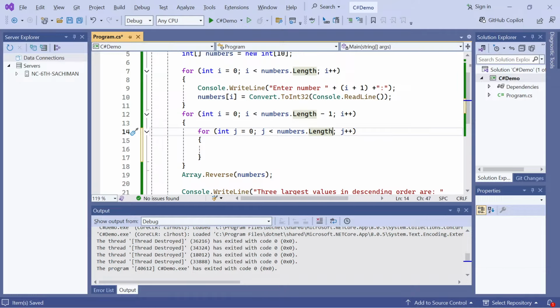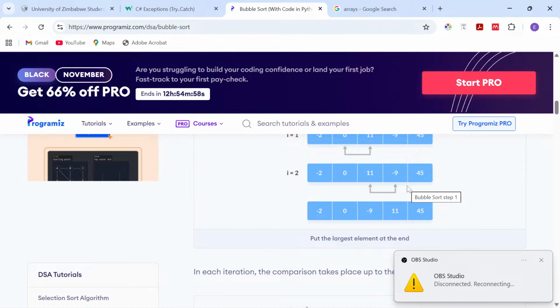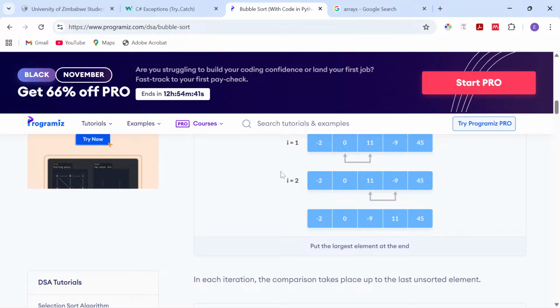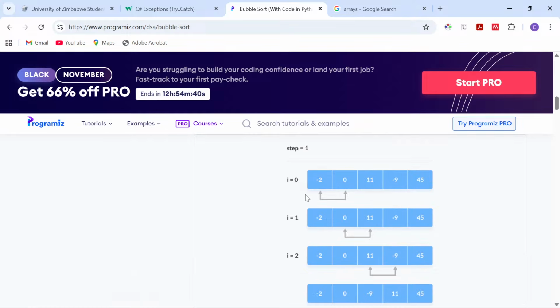But here there's something that we really need to do. If you are using the optimized one, you are going to use minus i, then minus 1. Take note of that. Why minus i? Because 45 was already sorted, so there's no need of coming here to compare this with 45, because 45 is already sorted. So with the optimized one, we reduce the number of iterations as we go.